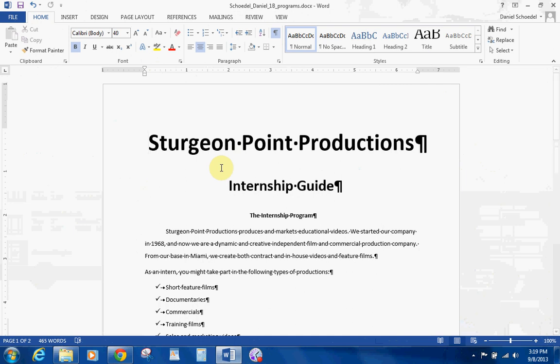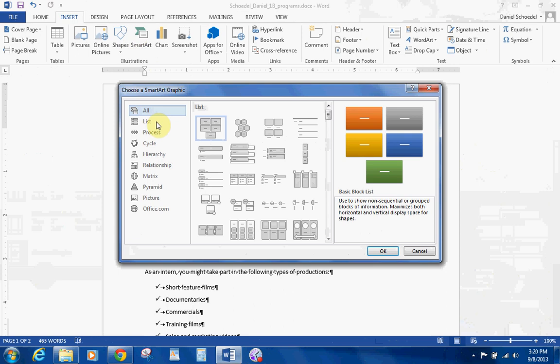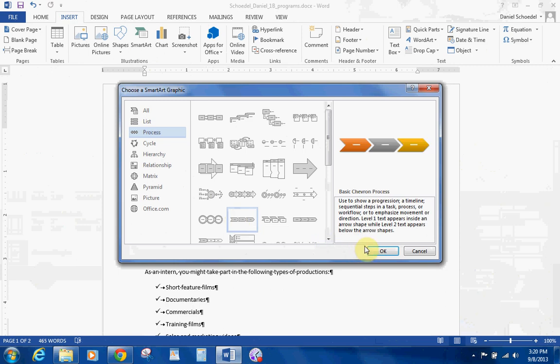So let's put our cursor to the right of the internship guide, and we're going to go to the Insert tab, and we're going to go to SmartArt. Okay. If you select Process and come down 5 rows down to the second option, it says Basic Chevron Process, and click OK.